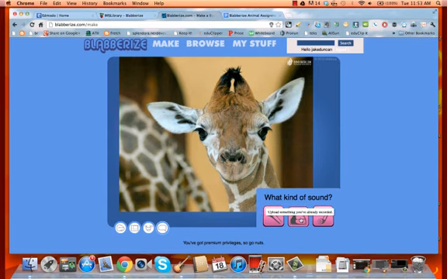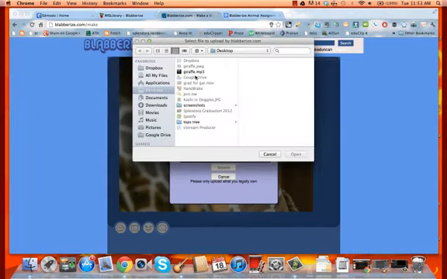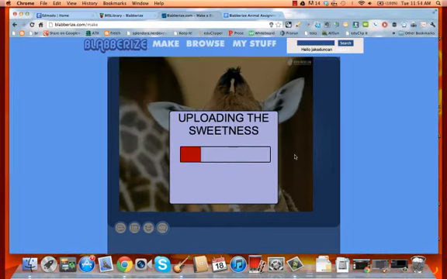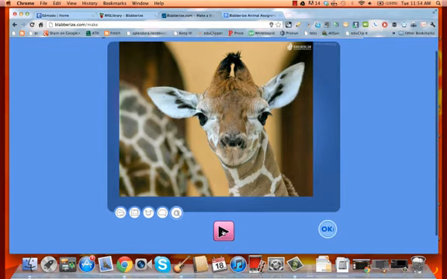Ordinarily I would record with the microphone, but since I am recording this video with it, I'm going to just upload one that I've just created using Audacity. So I'm going to click on that, browse for the file. Okay, so it's giraffe MP3. I'm going to say OK. Hopefully that is less than 30 seconds. Okay, and so it's created. Let's take a look at it. You might not be able to hear it very well, but let's see.